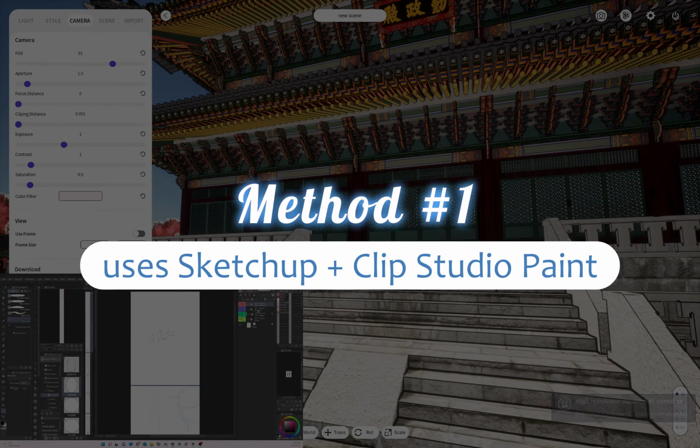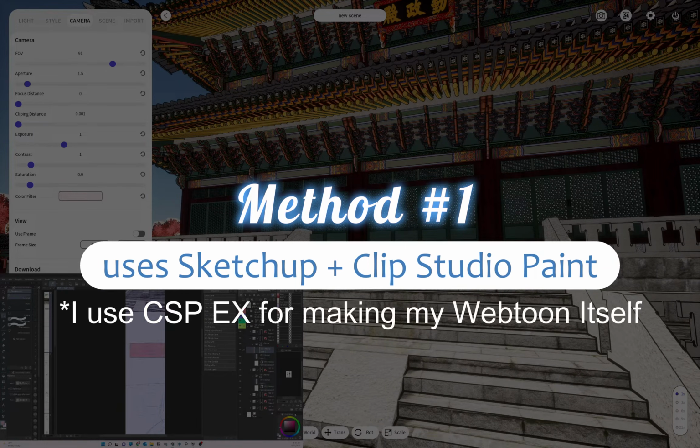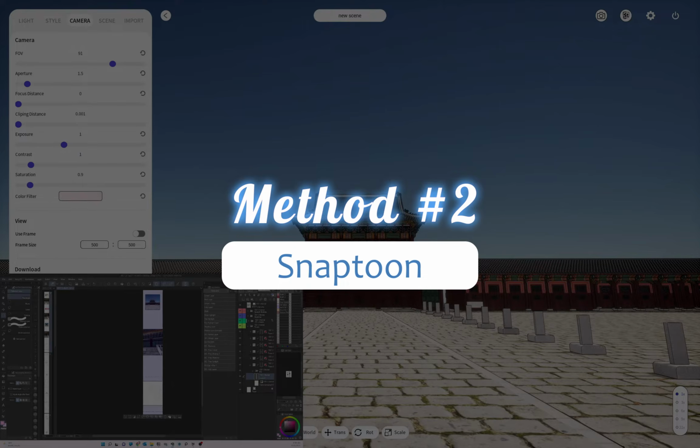In today's video, I'll be going over the two methods I use to do backgrounds for my webtoon Beneath the Camphor Tree. The first method is what I originally used and still use periodically, but it's no longer my go-to. However, I still think it's a great method, so I wanted to share it in case it could be helpful for any of you. It uses SketchUp with editing done in Clip Studio Paint.